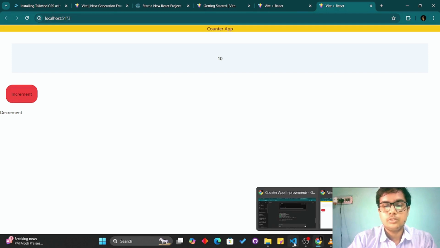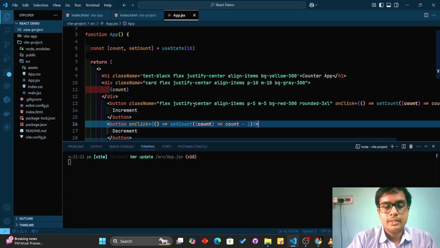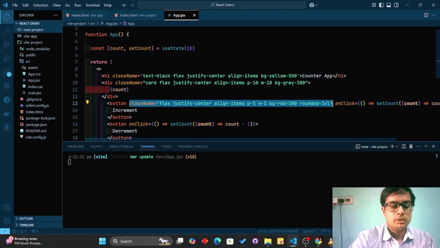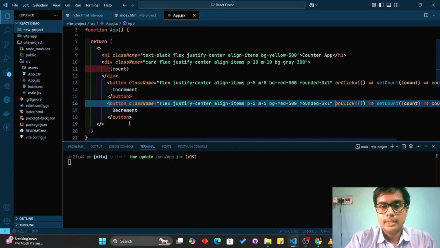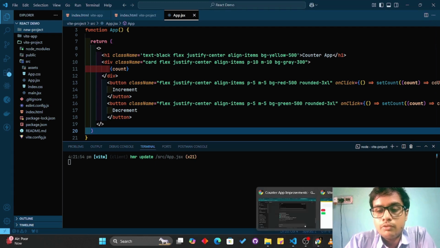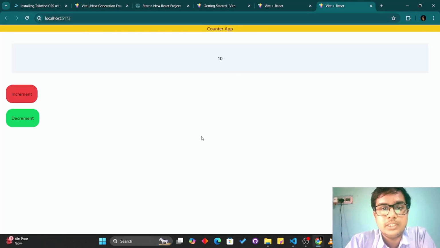I will center that also. It is flex, inside the item center. Okay, that's good. Let's put the same CSS for the decrement button also, but with a different color, and it will be good. So for the increment, we actually took the red color. So for the decrement, let's take the green color. So yes, now we are ready with our project. The very first project for this course is now ready.